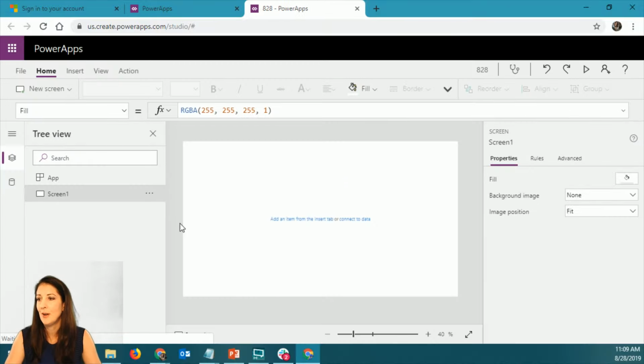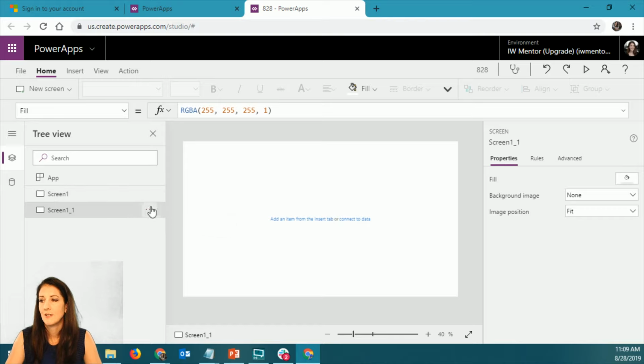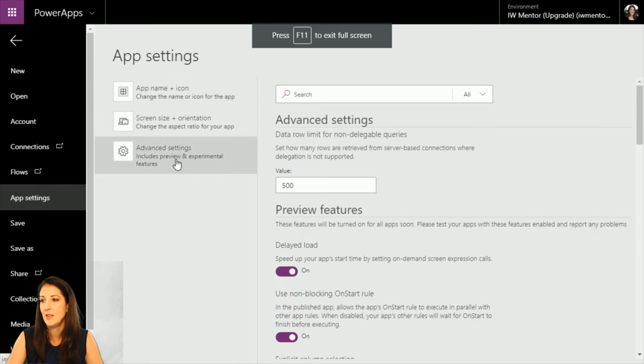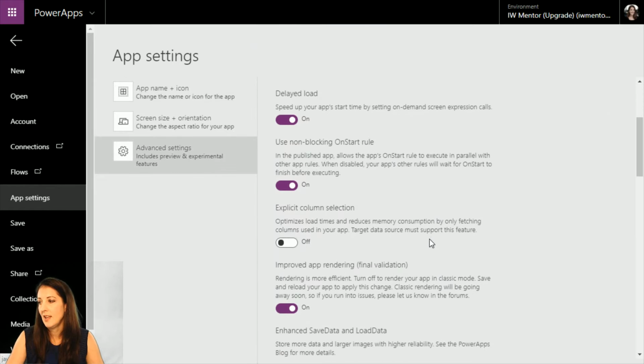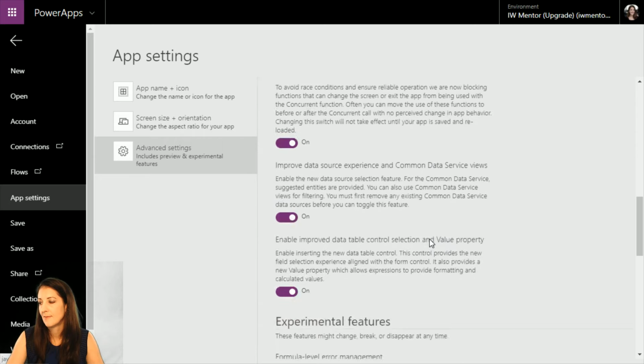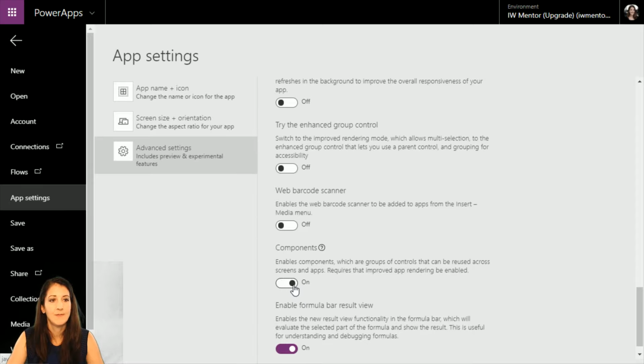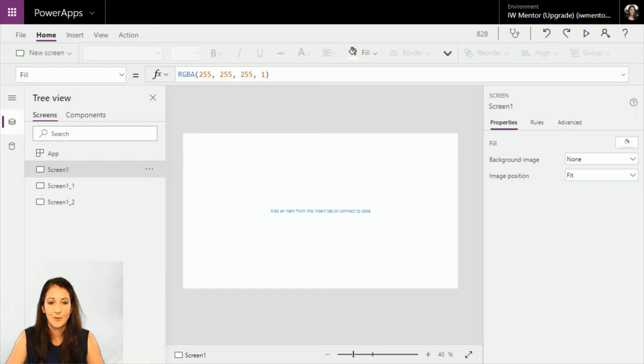Okay, so there's my new Power App. We'll have a few different screens, and we'll have a component, and we have to turn on the ability to have components. So we have to go into the advanced settings and turn on component. That has to be turned on for us to be able to see all this different stuff that we're doing in here. All right, so then when we do that, we have this tab called Components.